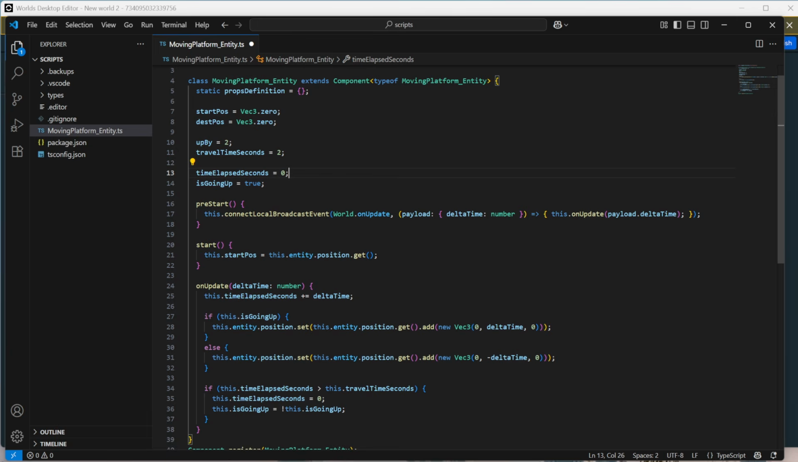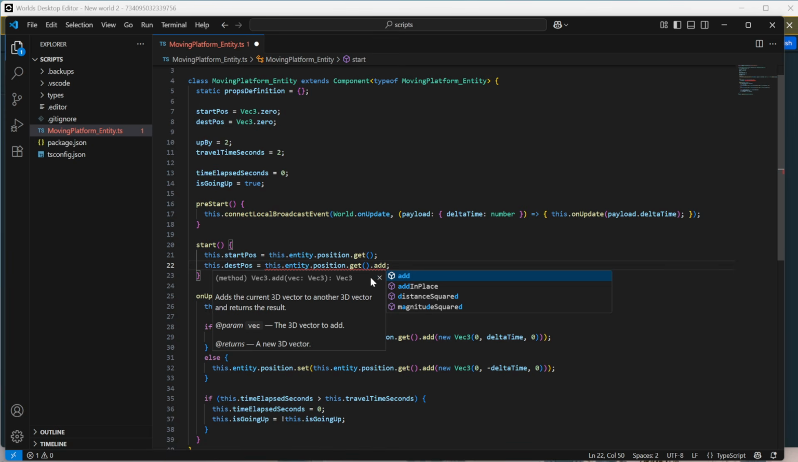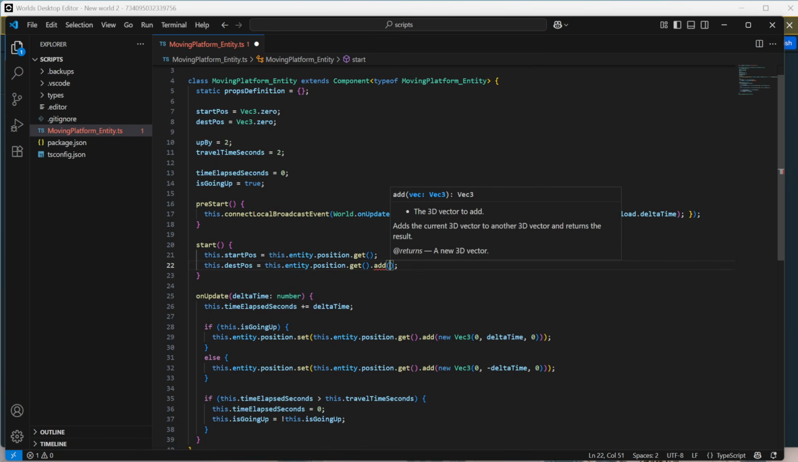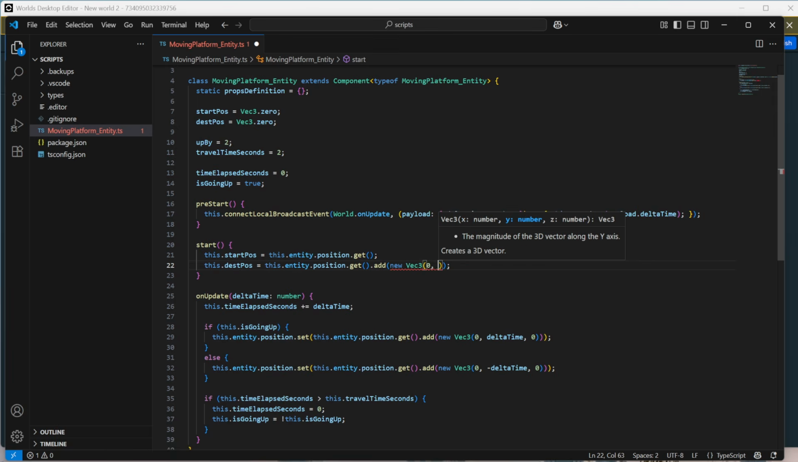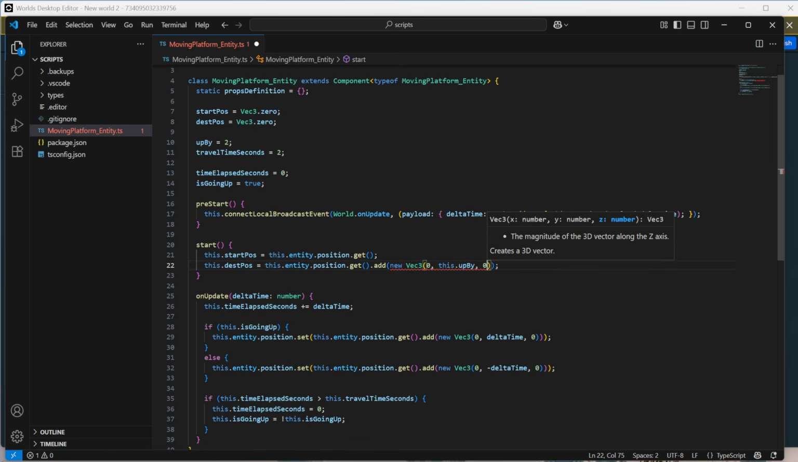So now that we've got this all set up, we need to initialize our destination position. And to do that, we're going to type Control-C, Control-V to duplicate the line. We're then going to change this from start position to destination position. And then we had our destination position by doing, you might remember, .add, and then parentheses, and then we said new vec3, parentheses, 0, comma, and now we can use that up by value we created. So this dot up by, 0, Shift Alt F to prettify that.